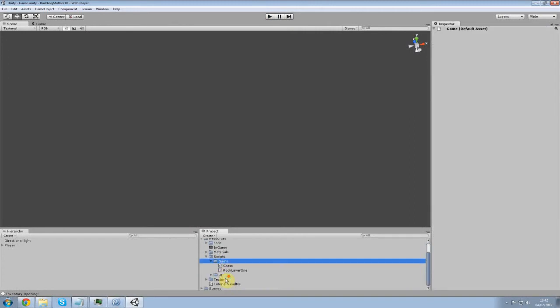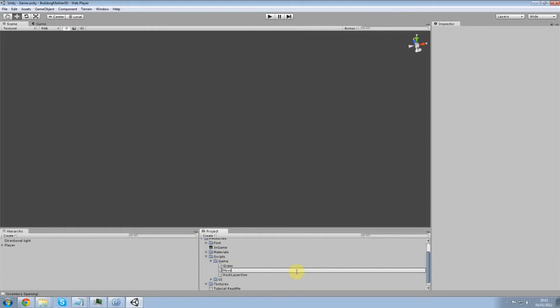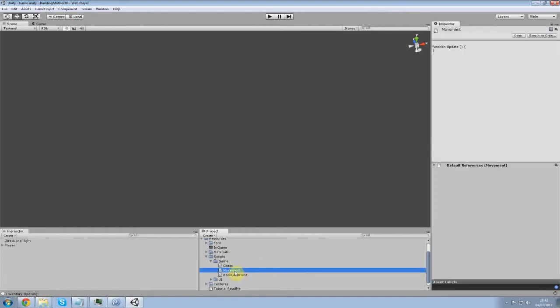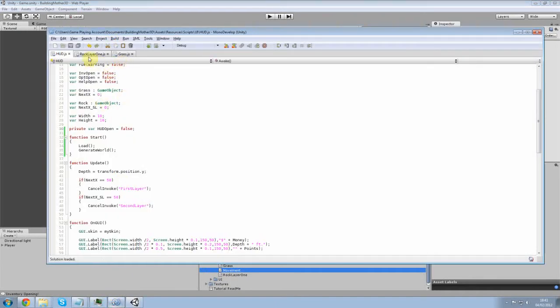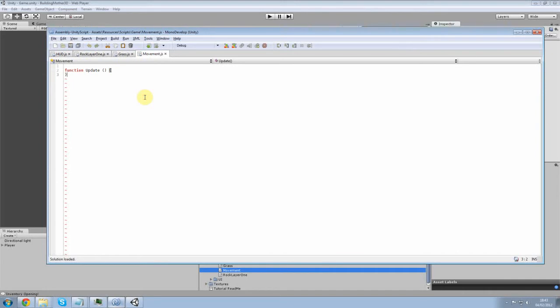All right. So you want to create a new JavaScript in your game folder under the scripts and call that movement. Movement. And open that. Yeah, there we go. Okay.